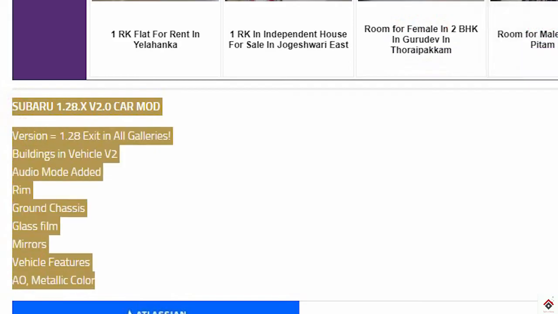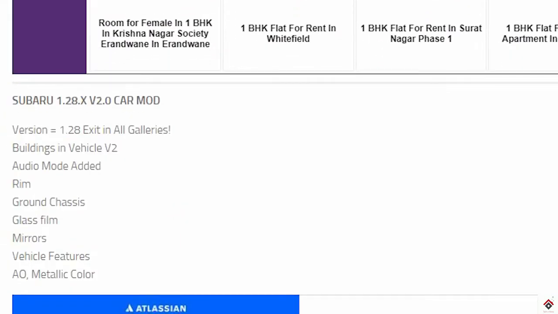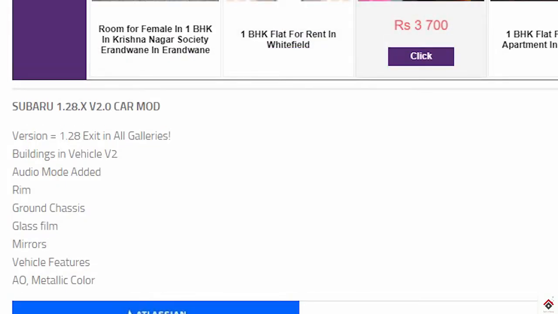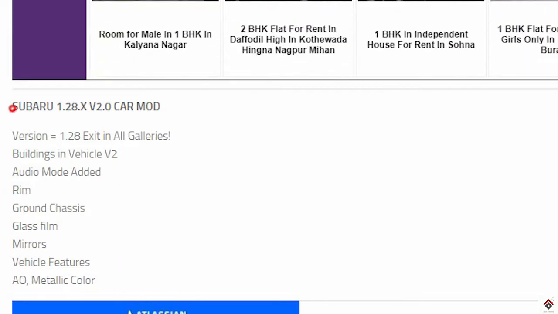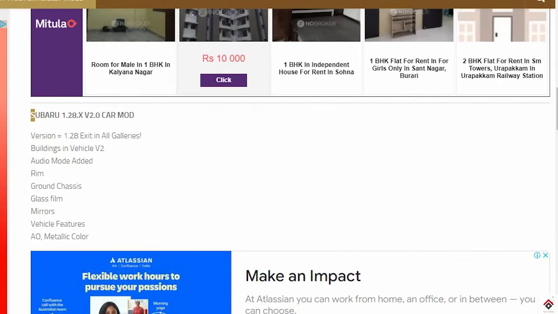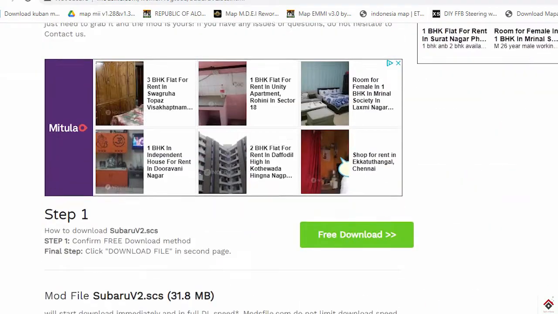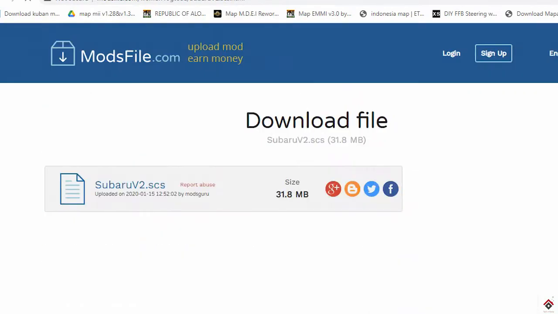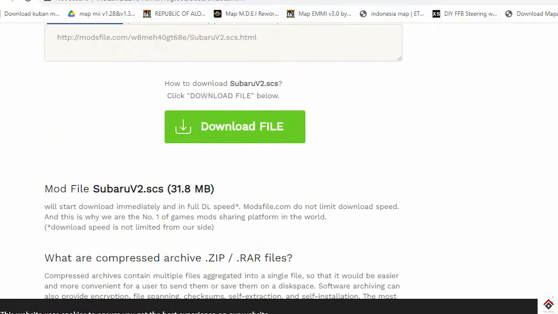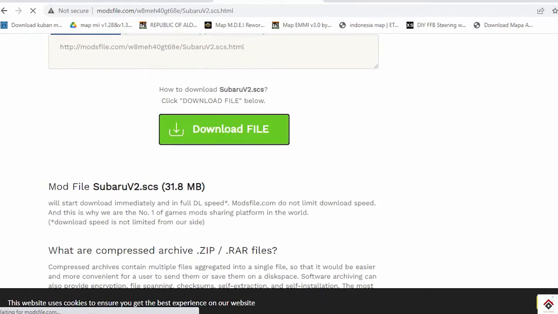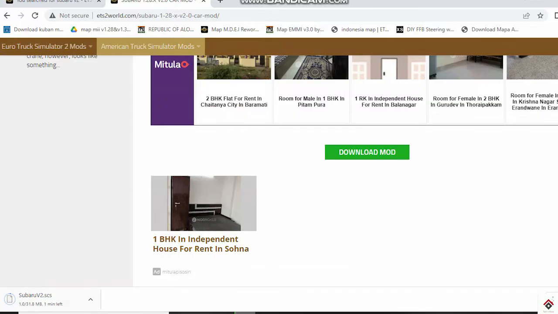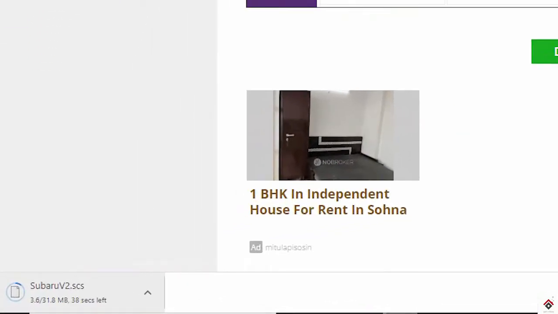So these are car specifications, and sometimes here they'll also show the dealer where you can buy. So here the dealer is not mentioned, which means we need to find it manually. Download mod. So here it's downloading.